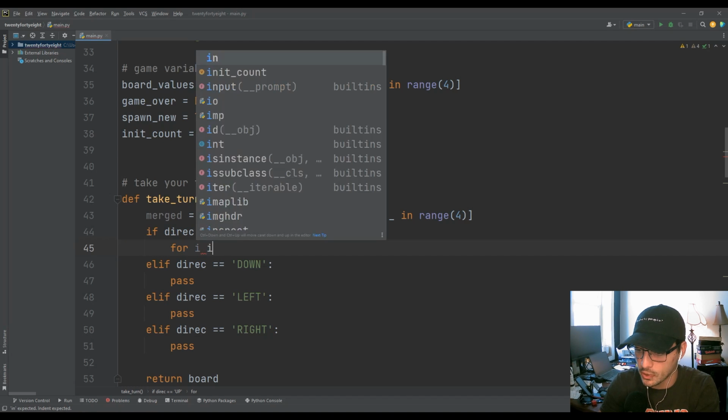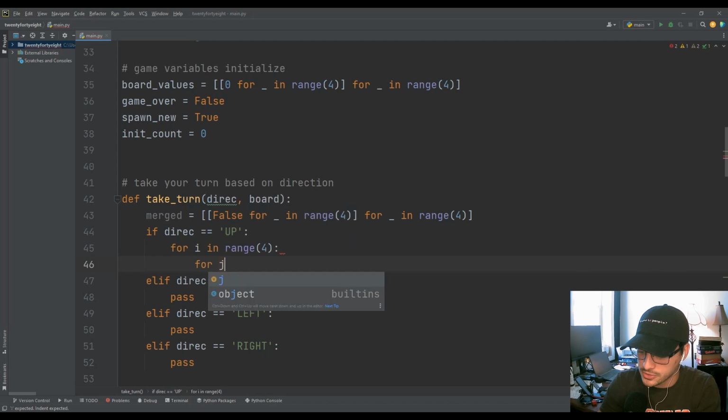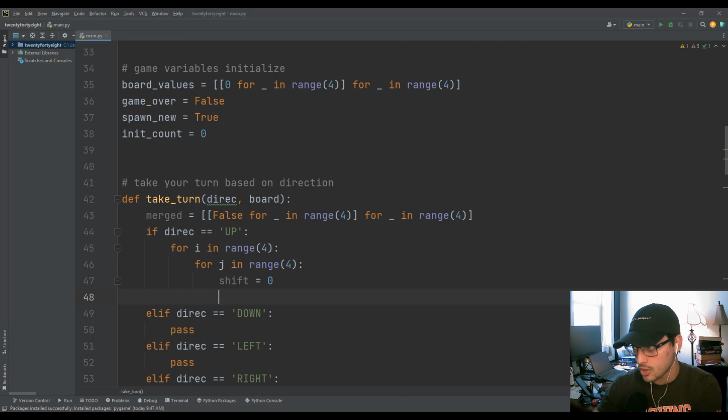So we're going to start with for i in range 4, and then for j in range 4, which is just an easy way of saying we're going to go through every square on the board. And initially, the amount that piece should move is going to be 0. So we're saying we're going to check how much each piece gets to move based on how many zeros are in that direction for it on the board. And so to start out, we set this variable shift equal to 0.